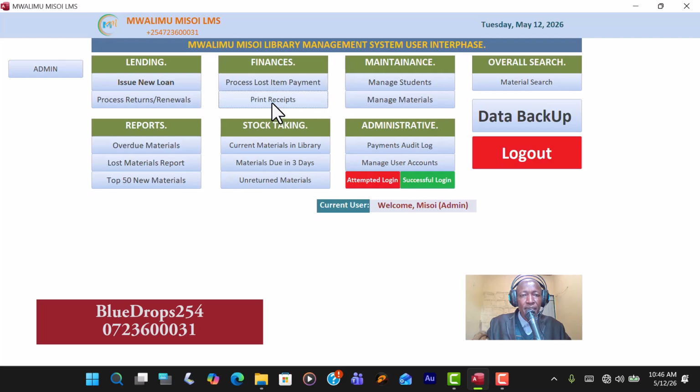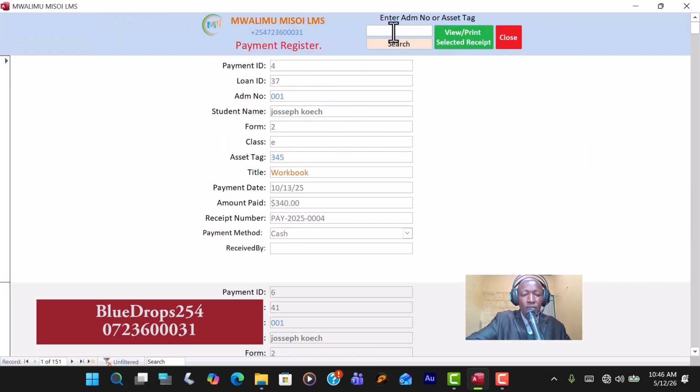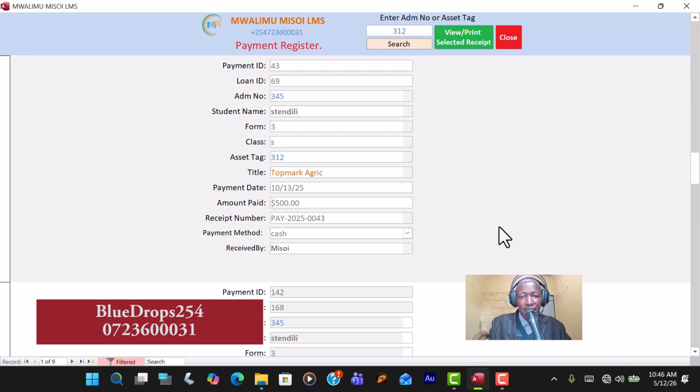Then you come and print the receipt, that is 312. If you press enter, it will display all these 312. So today's date is very important. You can see this one was processed on a different date, and it is for Joseph, but we are looking for Stanley. So you can see Stanley here, but what is the date? It is today, 12th May. So you click here, and then you print the receipt.